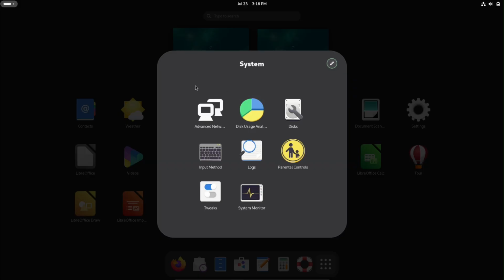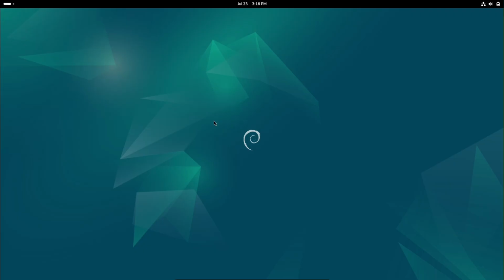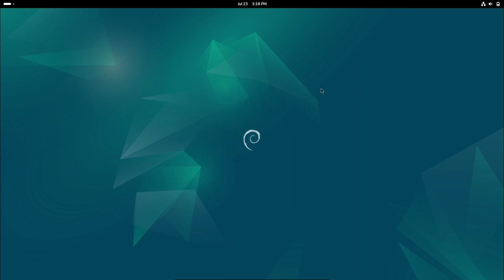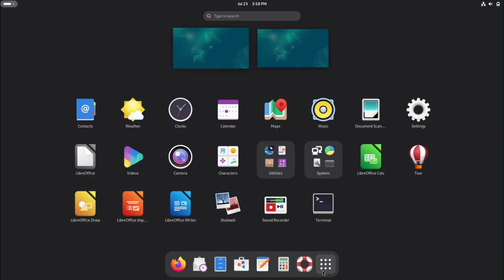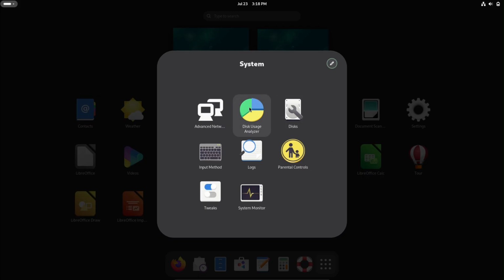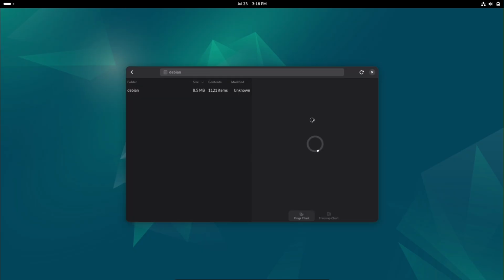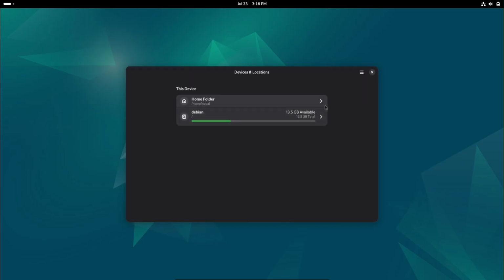In system, there's advanced network configuration, which for me is Wi-Fi, but they put it under wired connection. This is the usage analyzer, to make sure your storage isn't full. Like this is how much Debian OS uses, actually a lot. 13.5 gigabytes available, and there's only 19.8 gigabytes total.